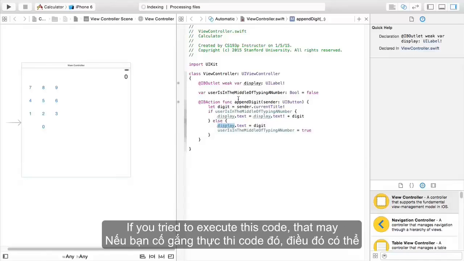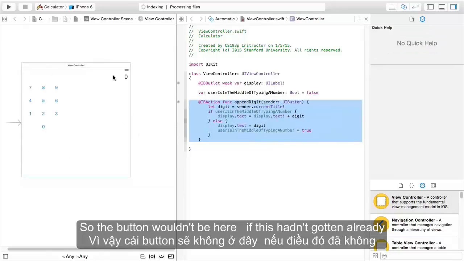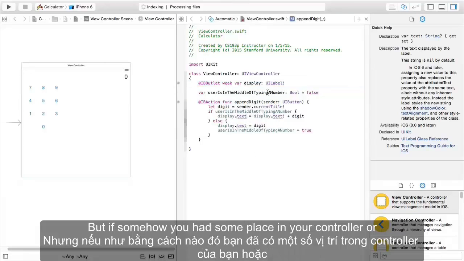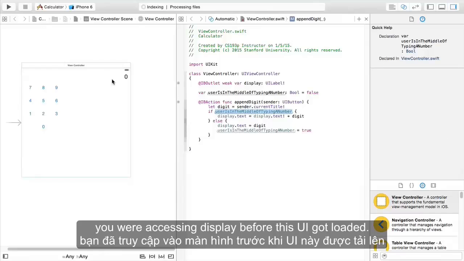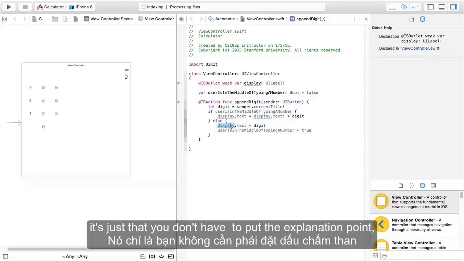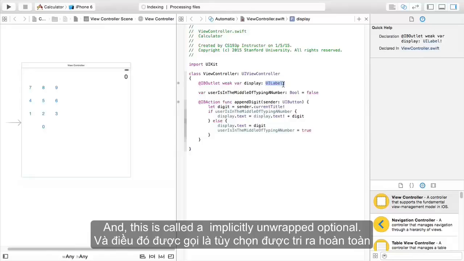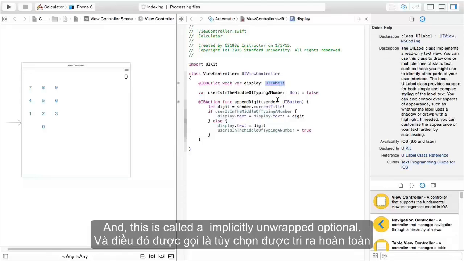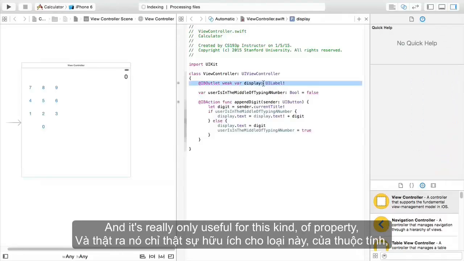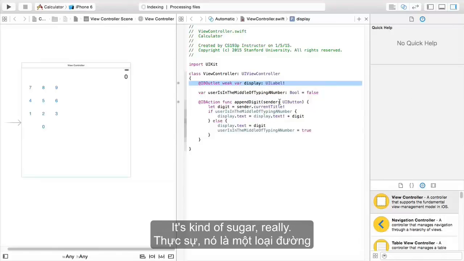And it's still going to crash your program if for some reason the display were nil. If you tried to execute this code, it may be impossible because this is the button sending this, so the button wouldn't be here if this hadn't gotten already loaded up and set. But if somehow you had some place in your controller where you were accessing display before this UI got loaded, it would crash because it is unwrapping this. It's just that you don't have to put the exclamation point. It's kind of like auto exclamation point. And this is called an implicitly unwrapped optional. Okay, implicitly unwrapped optional. And it's really only useful for this kind of property that's set very early and then stays set forever. So it's kind of syntactic sugar, really.